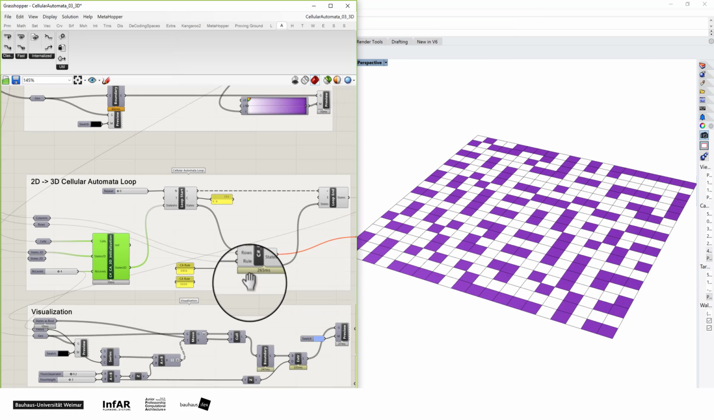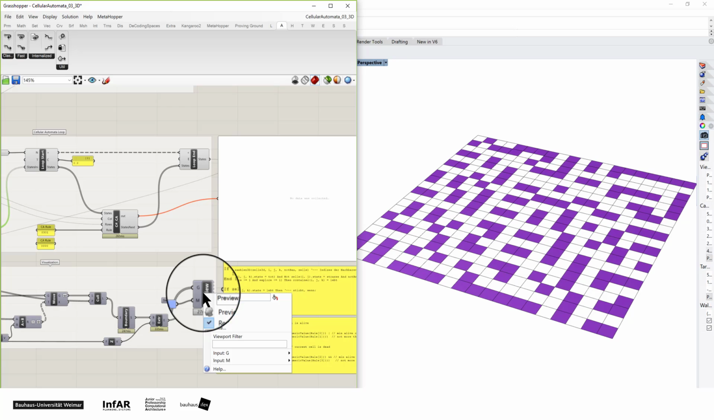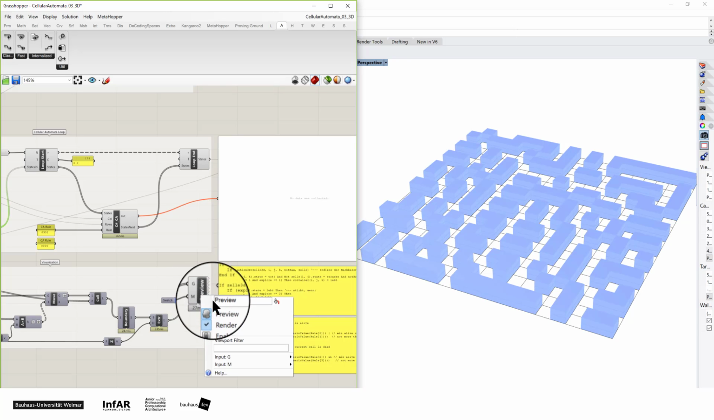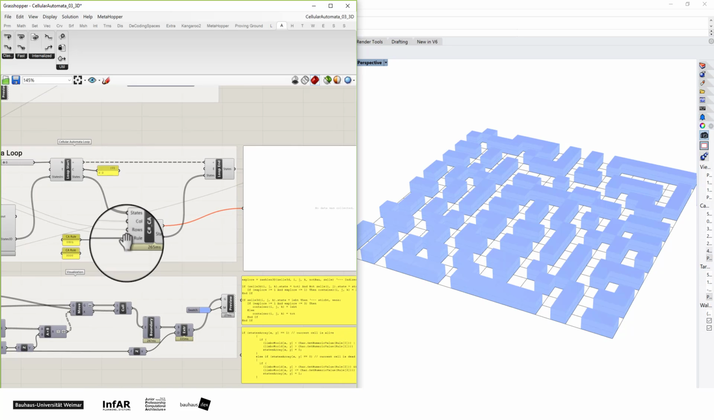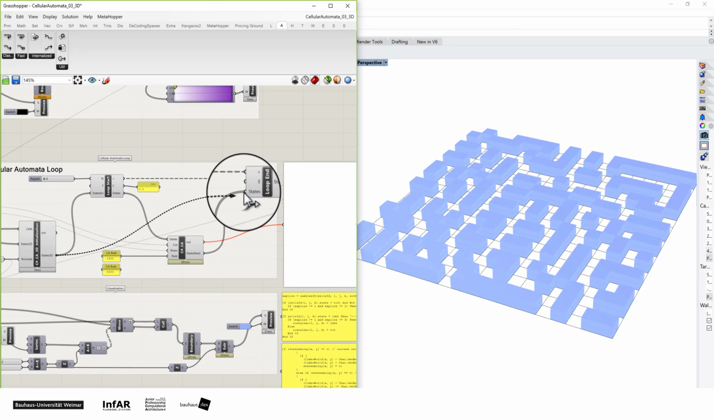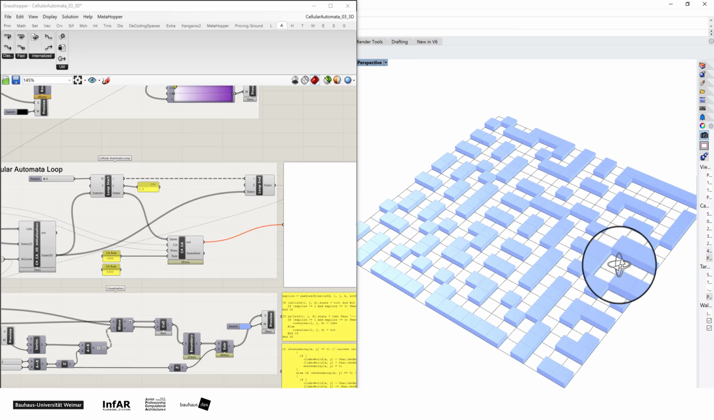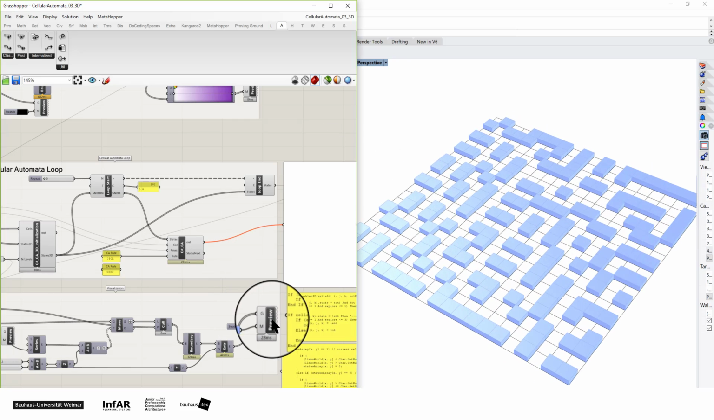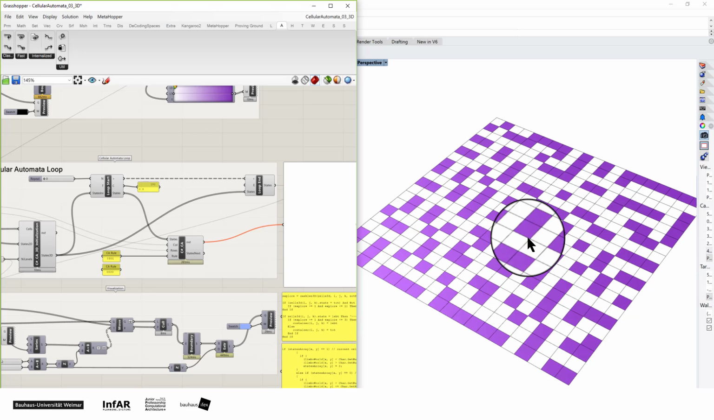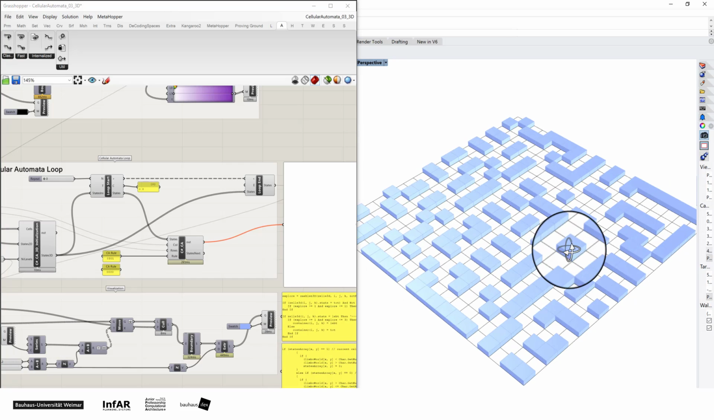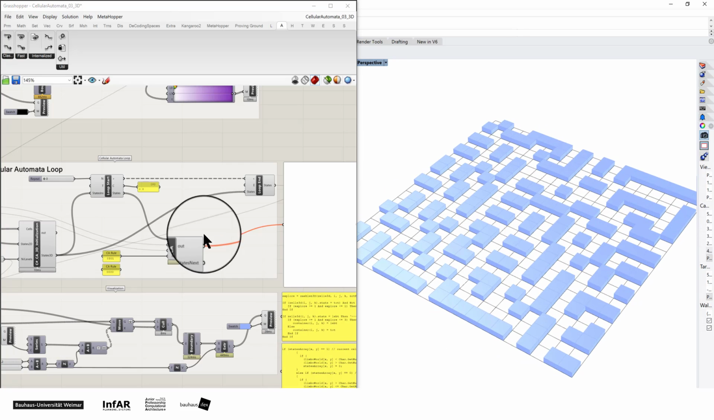This means, what have we done? Let's see if we can see this correctly in the preview. No, we cannot, because we need to send states here. So that's our initialization. We've just taken the results from the 2D automata as the initialization of the 3D automata. Okay.